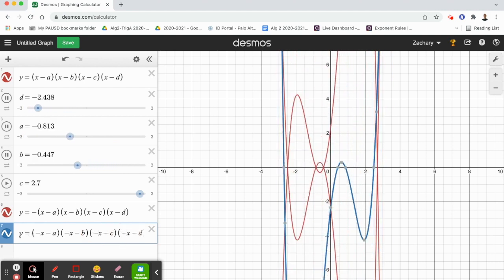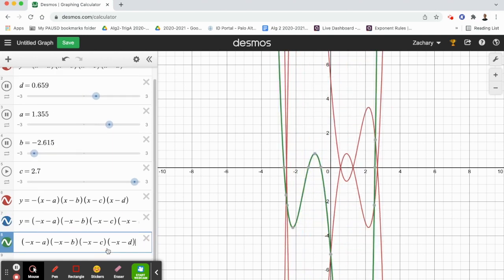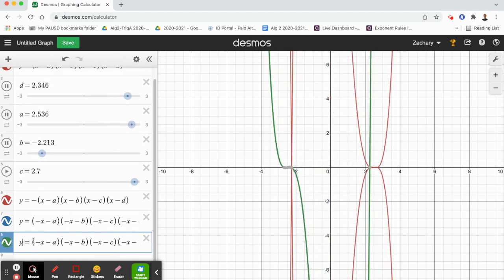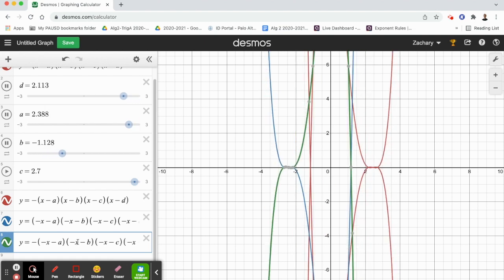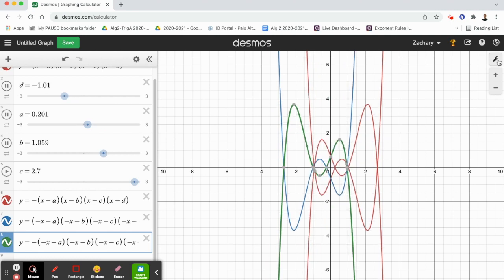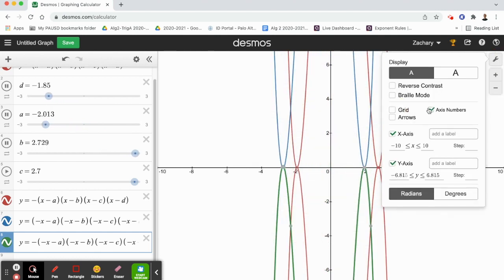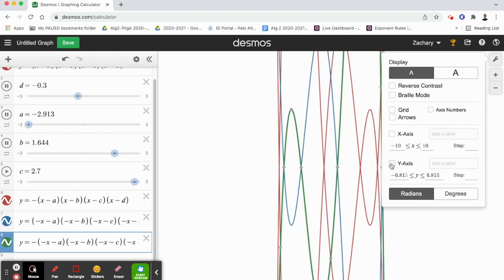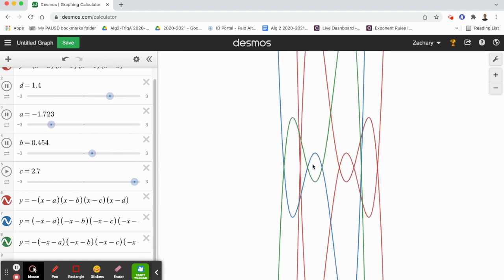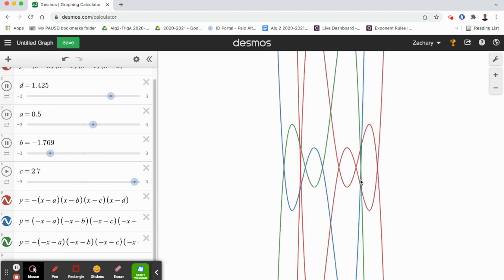And in order to make it all 4, I'm going to copy and paste that new one, and I'm going to sneak a little -a term there. And then we have this going on. So we're already getting somewhere. It makes me want to take away the axes, and you can do that pretty easily with this little wrench. Take away the grid axis numbers, just so you can really focus on the functions themselves interacting with each other.